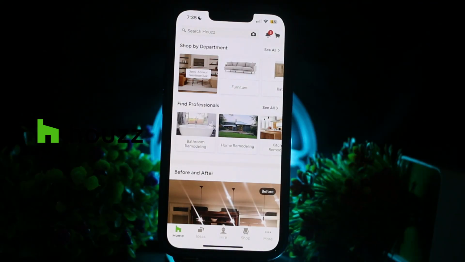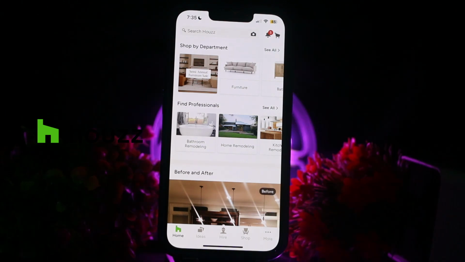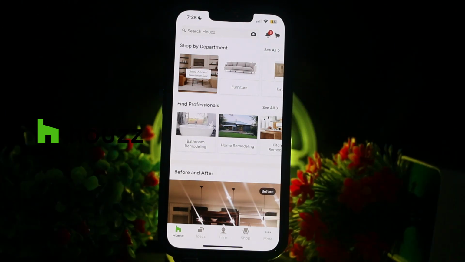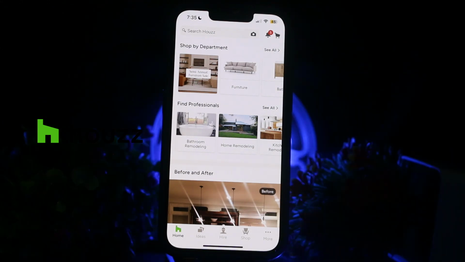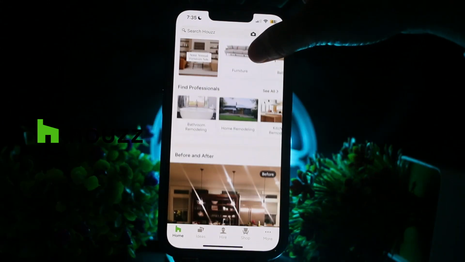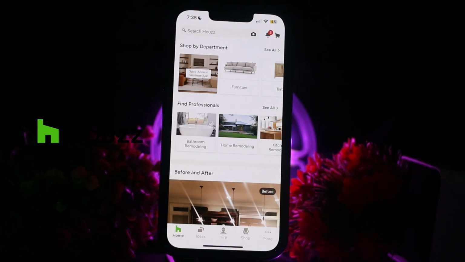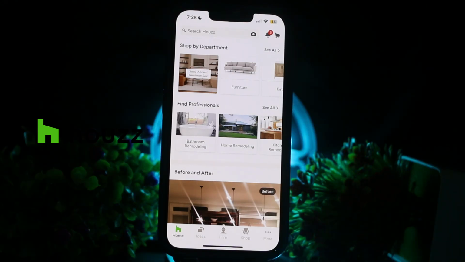As we know, the Houzz app is used for home design and home design inspiration, finding home improvement professionals, shopping for furniture and decor, and planning renovation projects. It helps homeowners and designers discover ideas with professional and processed products for their homes. So to use the Houzz app to design a room, you need to follow a few steps.